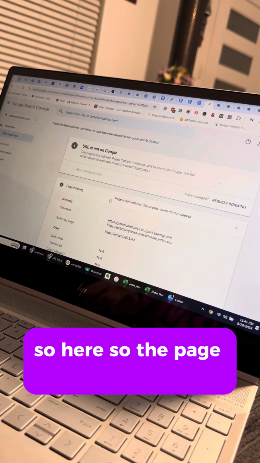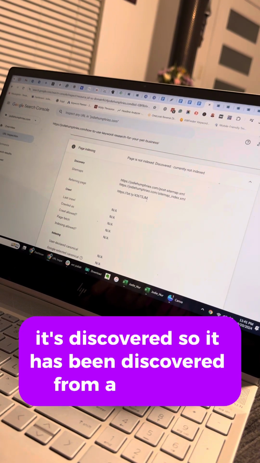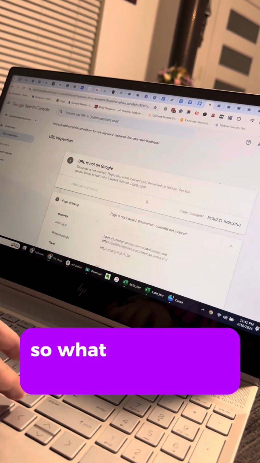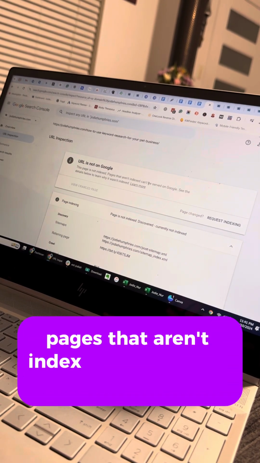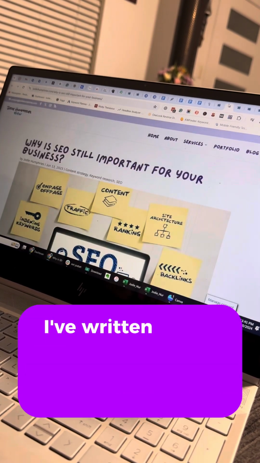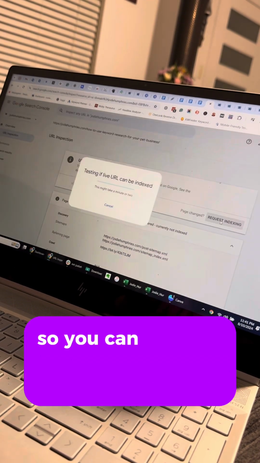So here, the page is not indexed, it's discovered. It has been discovered from a bit.ly link, which is likely from a social media share. And it says here, the page is not indexed. Pages that aren't indexed can't be served on Google. We want our pages served on Google. I've written these blogs with SEO in mind. I want them served. So you can request indexing.